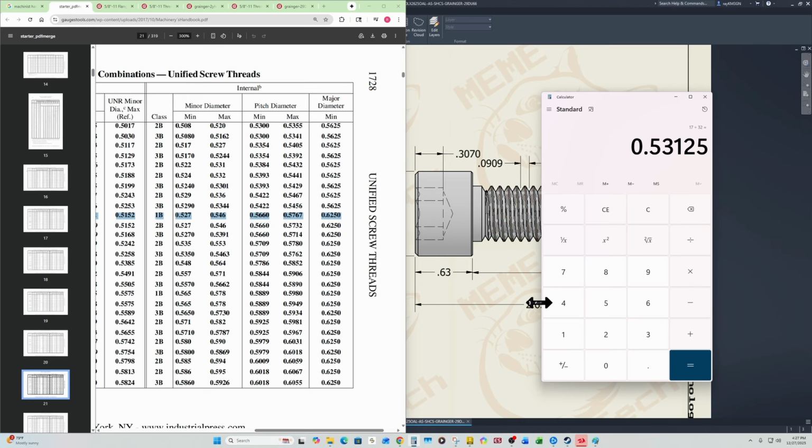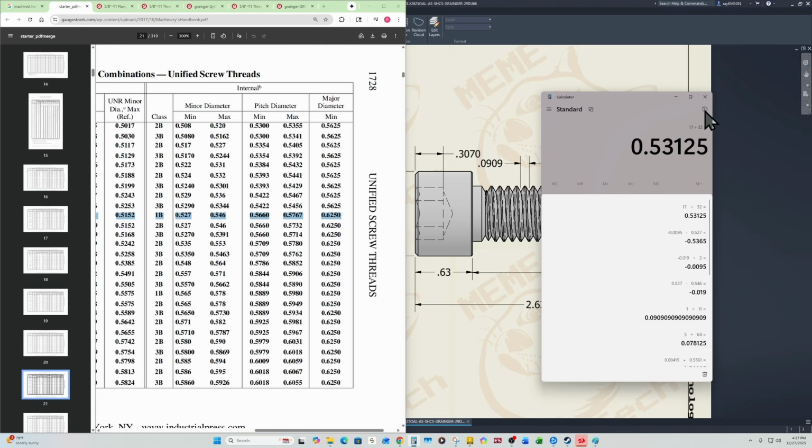So 0.53125. Okay, so actually let's write all that down. Let's go to the history. Is this the history? Okay, excuse me.